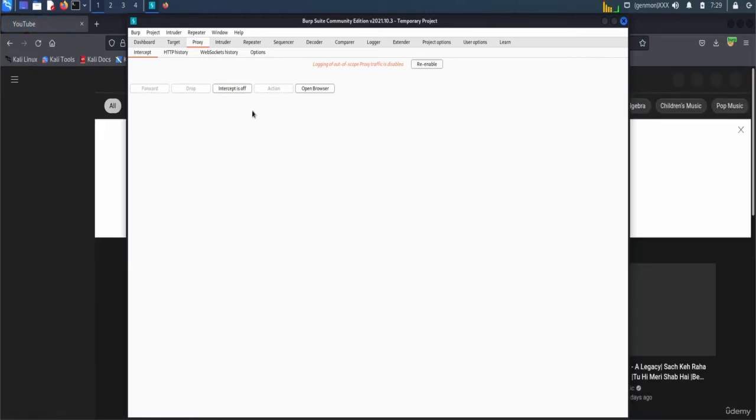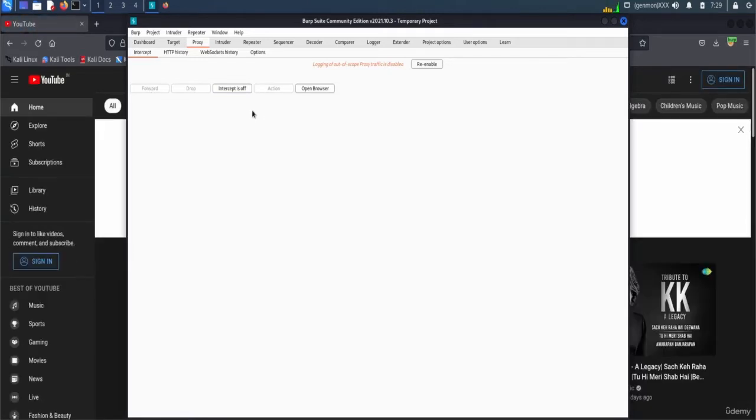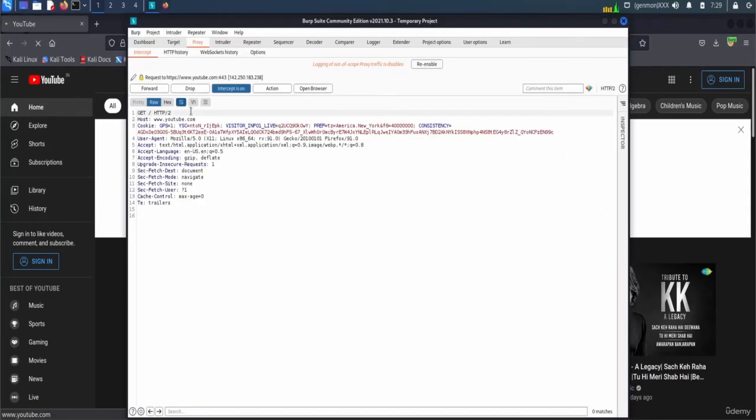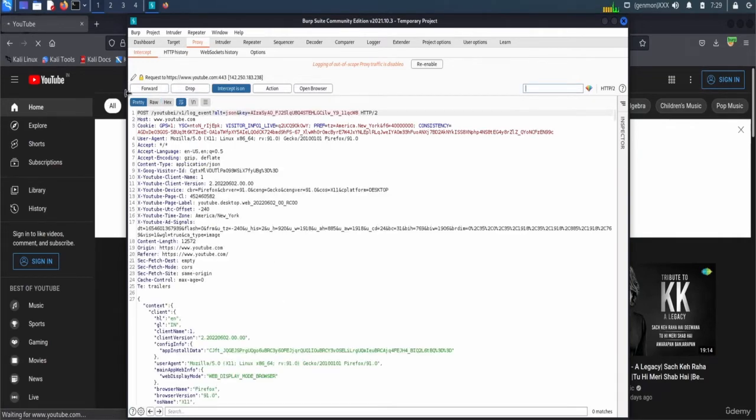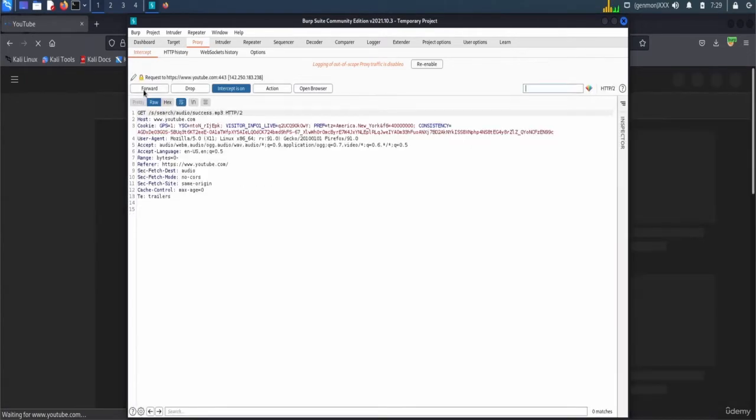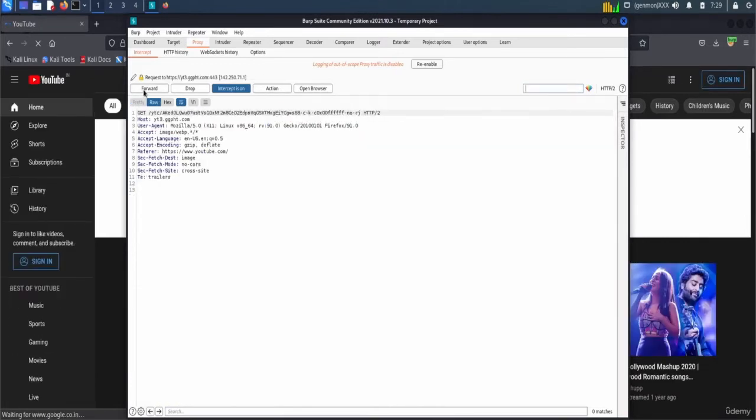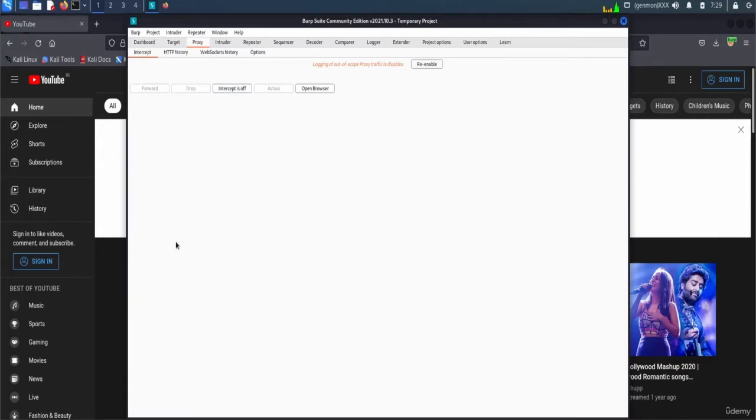If you turn intercept off, it will automatically forward the request. Let me turn intercept on here. If you drop the request, it will not reach the web server. If you forward the request, it will reach the web server. So forward, forward, forward, and the page will load. There are so many requests, so just turn intercept off and it will load automatically.